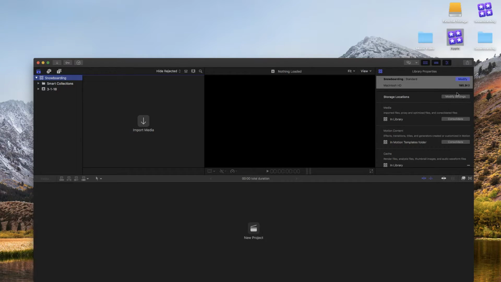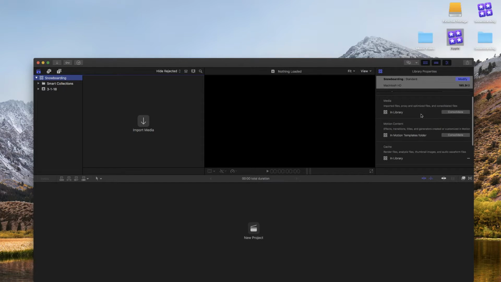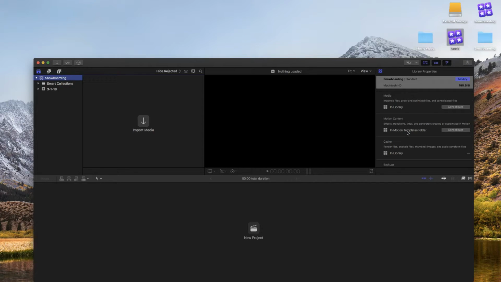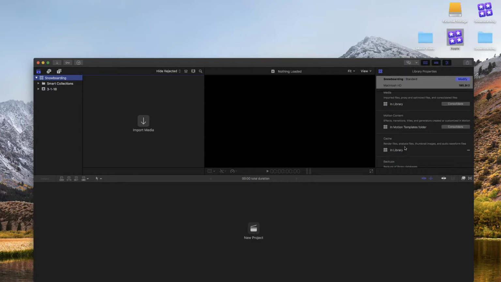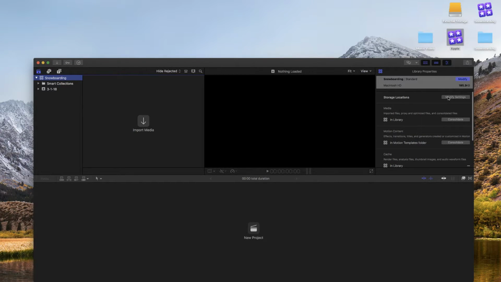We saw the modify settings for storage locations. And we can see at the top some basic information about this library, specifically where it's stored, which is on my internal drive right now, so Macintosh HD, and how much space it's taking up. The other things that you can control here in the library properties are the media, motion content, and caches. With those three, essentially, they're all created automatically, and if you modified where the storage locations are, what Consolidate does is move those files into the modified locations.